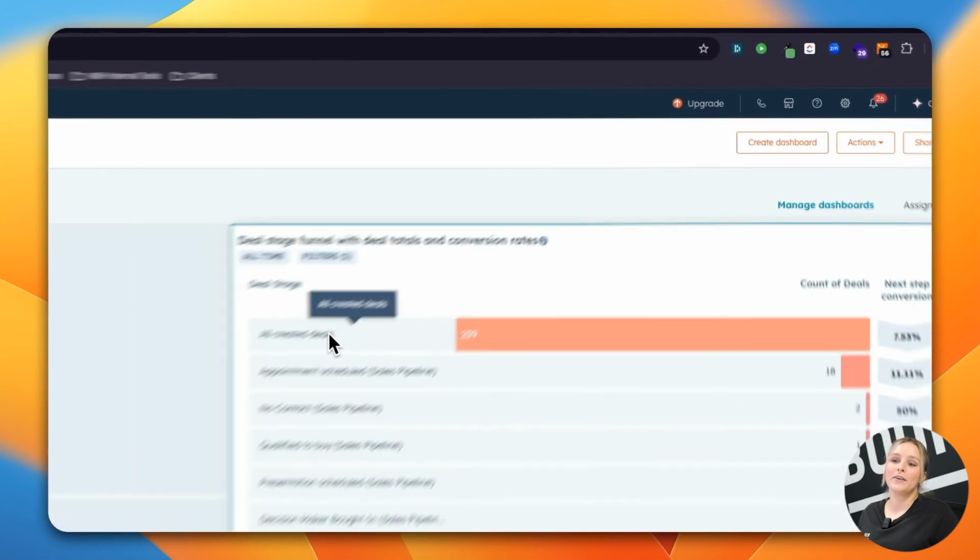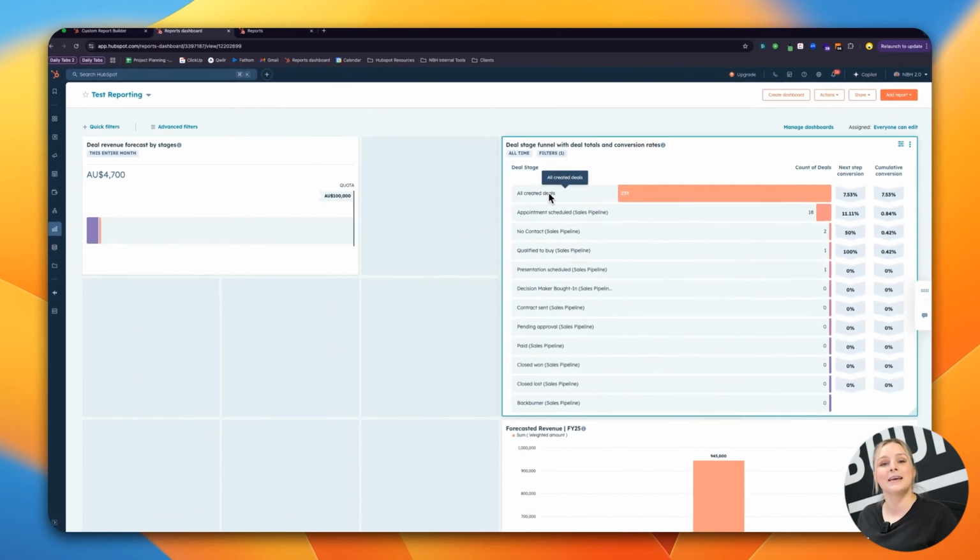From here, it's just a matter of testing, monitoring, and optimizing. So have a look through, start using it, and ask yourself, what's missing? What can you improve? Make some adjustments to your sales process. And is there any data that you're missing that you need to start collecting in order to get this dashboard giving you even more insights?